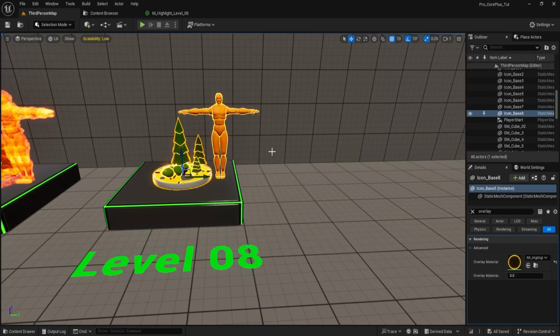So as you can see, it has electrified the meshes for our level. Now you can open up the material instance and manipulate values to change the look and feel of this electrified effect.